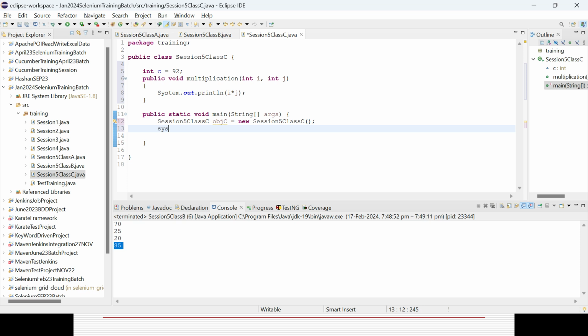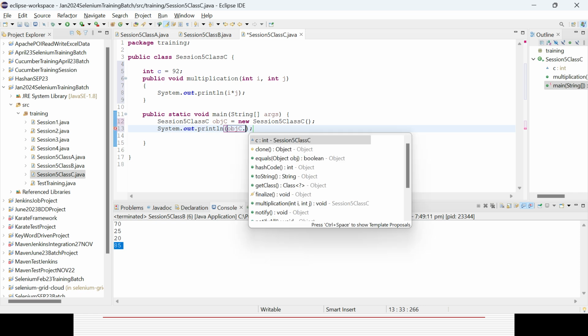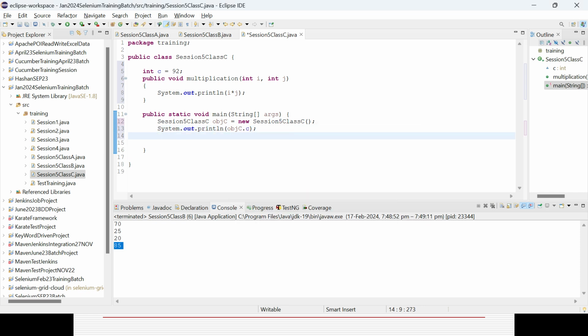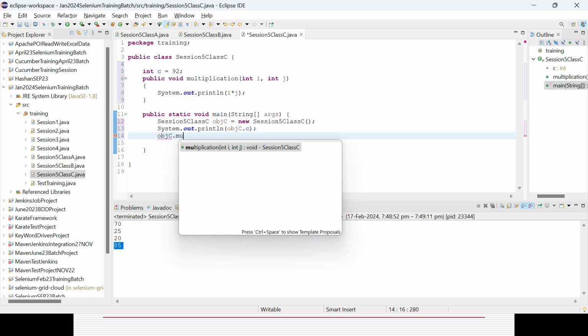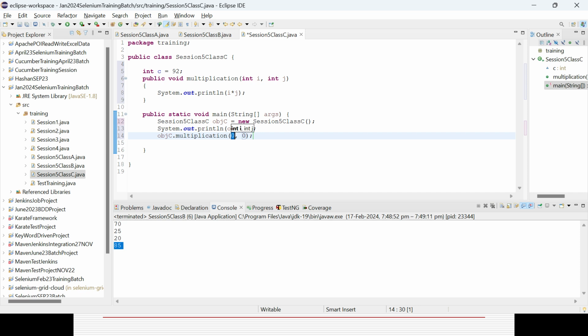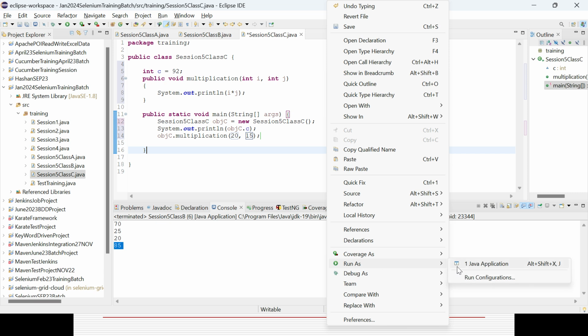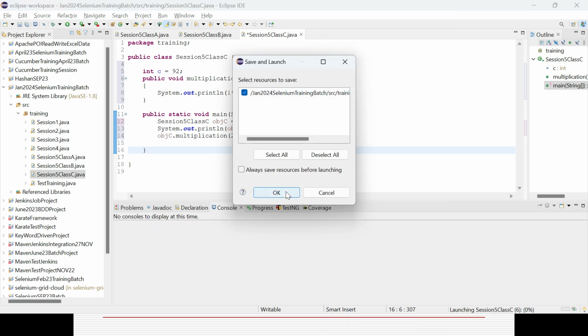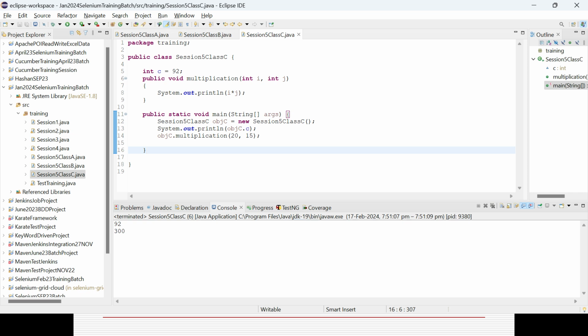and with the help of that object, I can easily access the class level variable I have defined, the C variable, which is coming from class C only, and I can access the multiplication method as well, which is coming from class C. So say 20 and 15, we get the desired result. But for that class C, there is no relationship established between class A and class B. Now, from class C, I will extend class B.